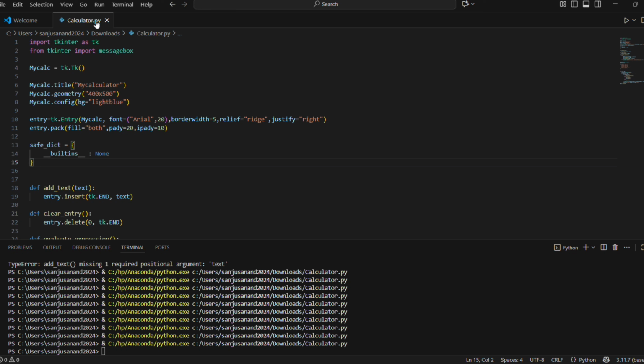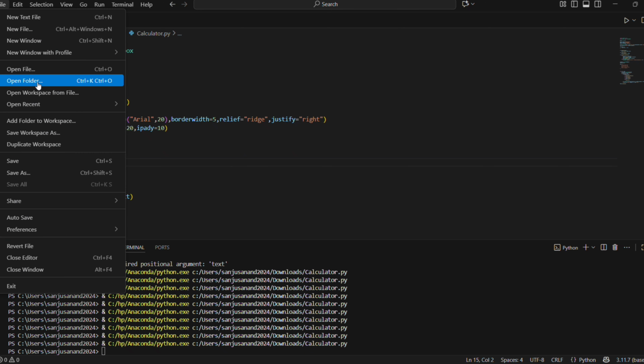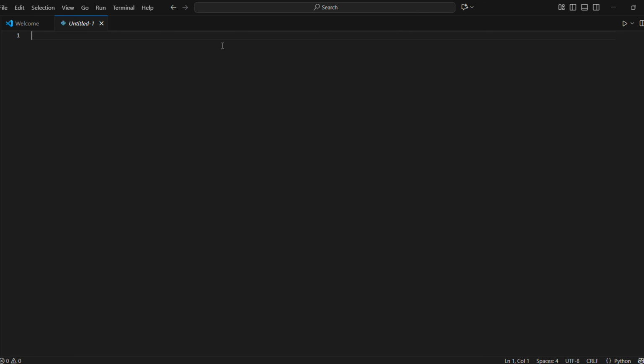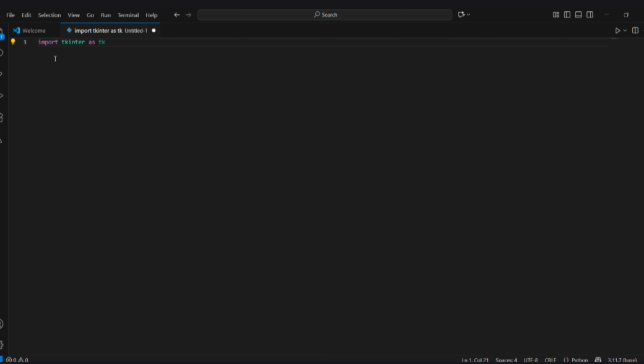I am using Visual Studio Code as the coding platform. Let's open a new file and save it as a Python file. The very first thing we do is import Tkinter. Tkinter is Python's built-in library for making GUIs, which means windows, buttons, text boxes and all that good stuff. Here I imported Tkinter as tk just to shorten the name. It's an alias name. So instead of writing tkinter.Button, I can just write tk.Button to simplify the code.